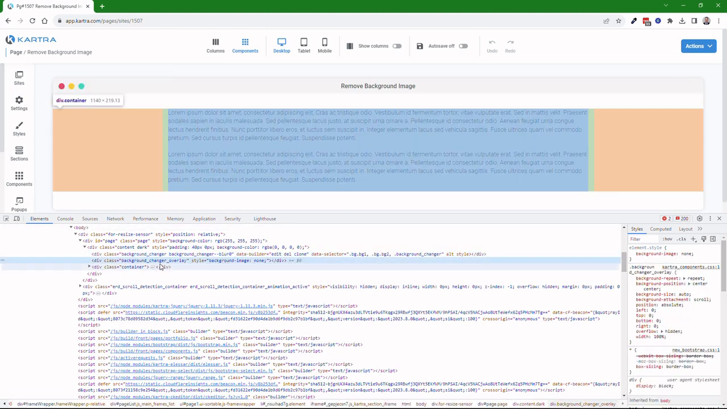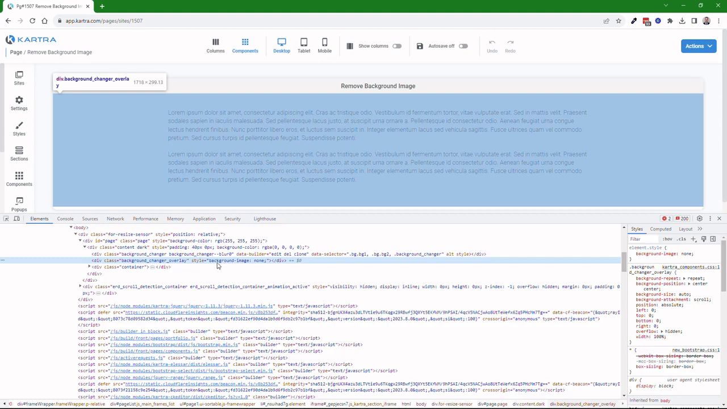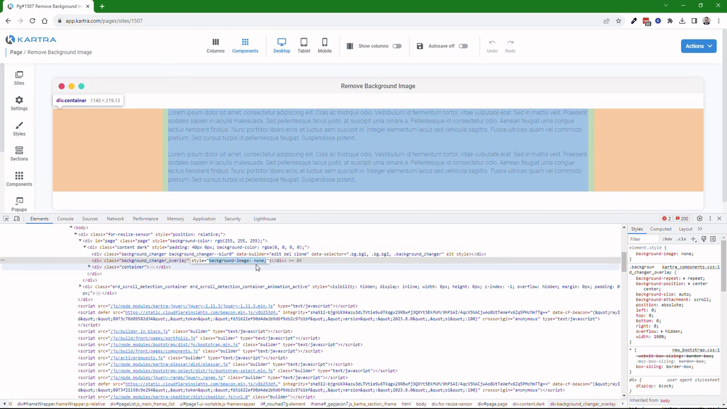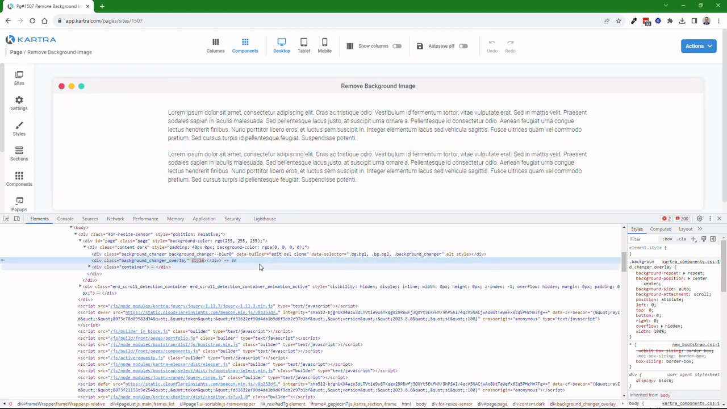If the background changer overlay either has no style, an empty style, or says background image none, you can leave it as is because that means there's no image. If there's some other value in there, you can do the same thing you did above. Double click on the style value, press backspace or delete, and press enter. Other than saving your progress or publishing the page live, that's all you need to do.